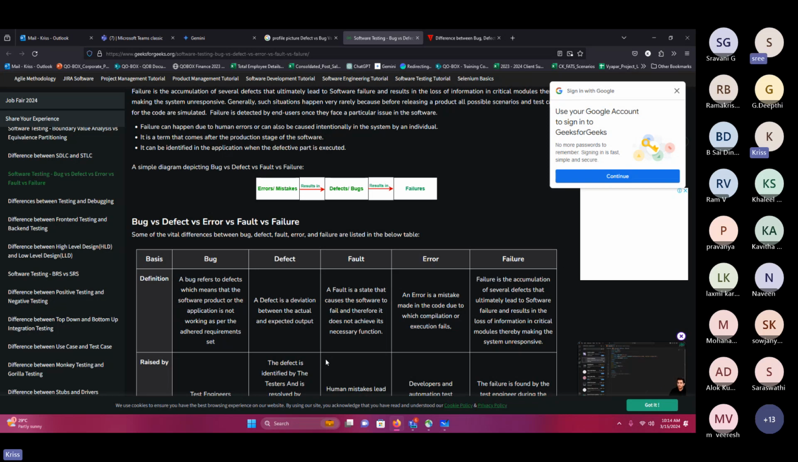But both are 99.999% the same. This is slightly an informal way of representing it, but still most testers use the terminology bug life or bug life cycle or whatever it is. So that is what a bug and a defect are.